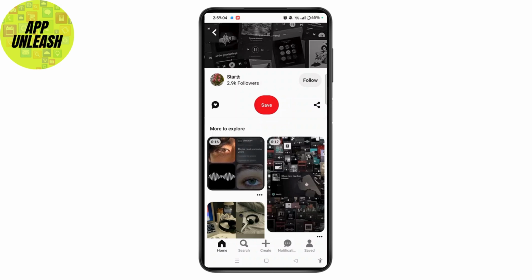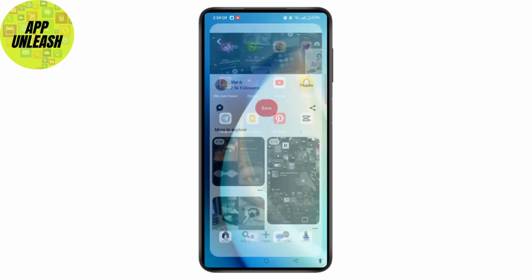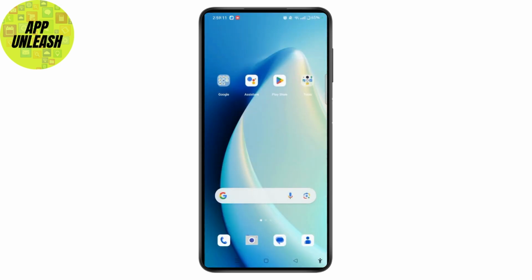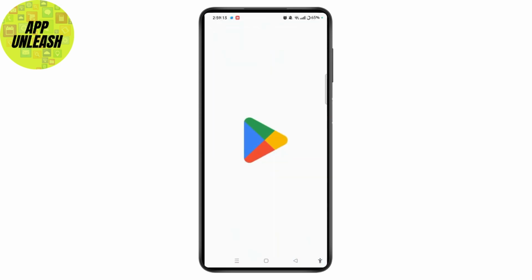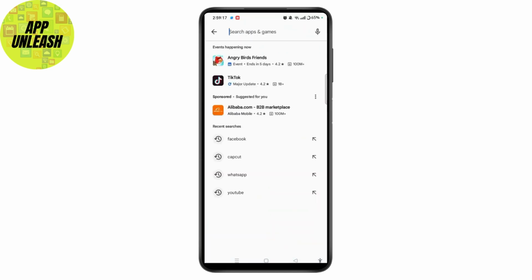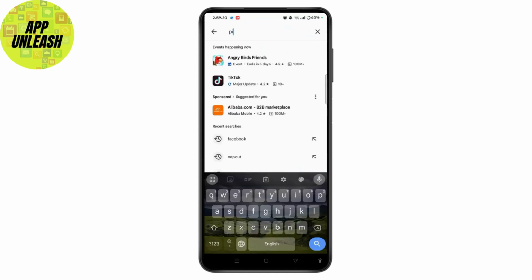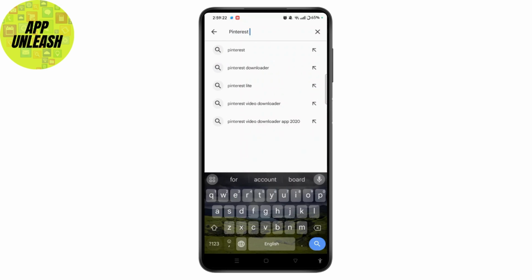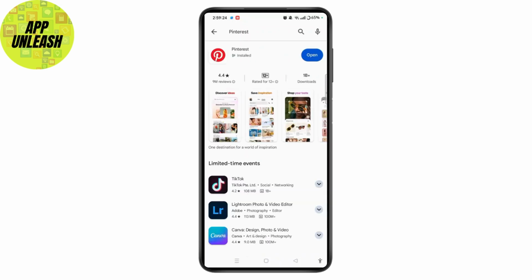Make sure you have already updated your application. If not, get back from this Pinterest app and then open Play Store or App Store, depending upon your device. Once it opens, tap on the search bar at the top and search for Pinterest updates. Just type in Pinterest and select the search icon.